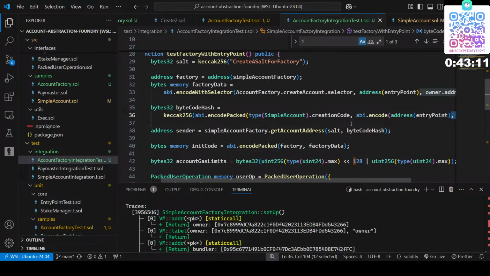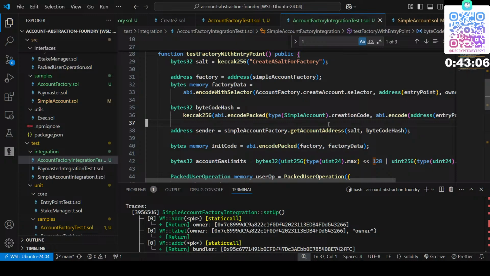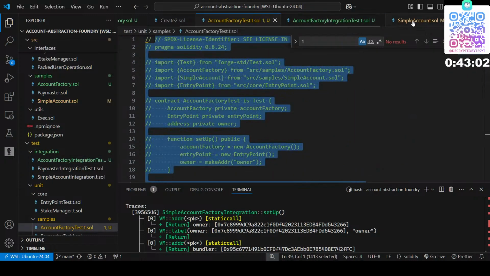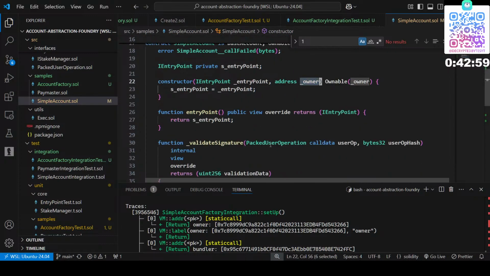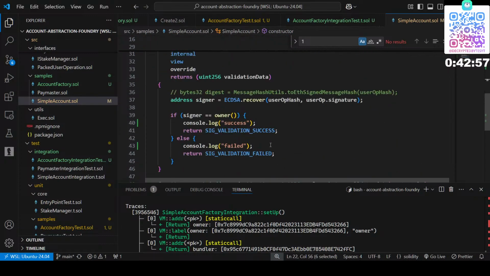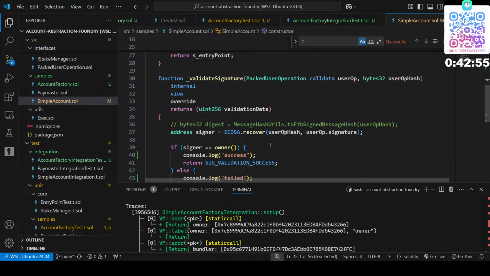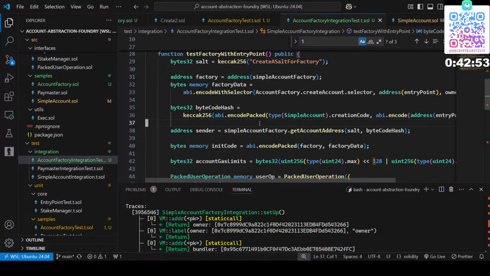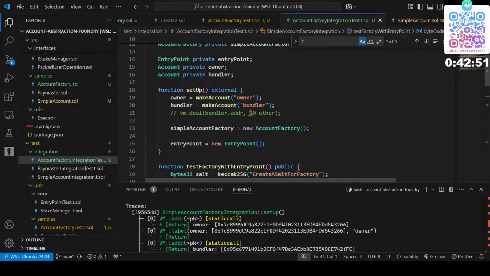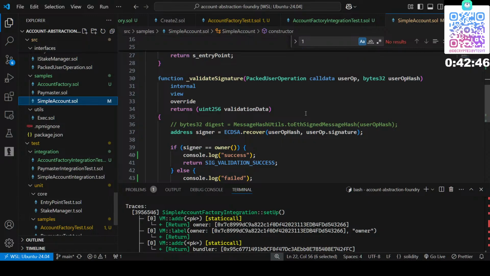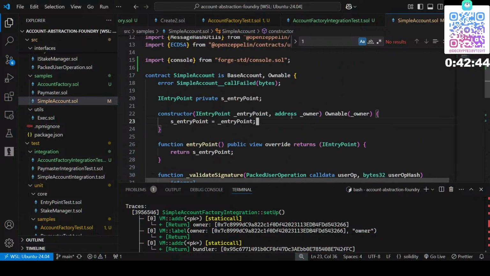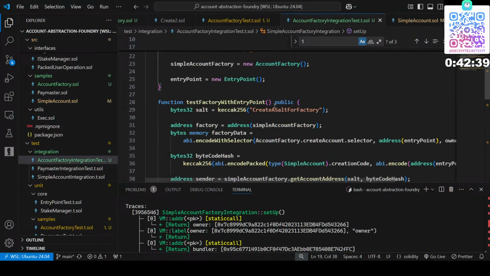Go back. Okay. So we are setting the owner incorrectly somewhere, or we are signing with the wrong owner. That's the thing. We have the owner, right? In the simple account, we pass the owner in the constructor. That's fine.